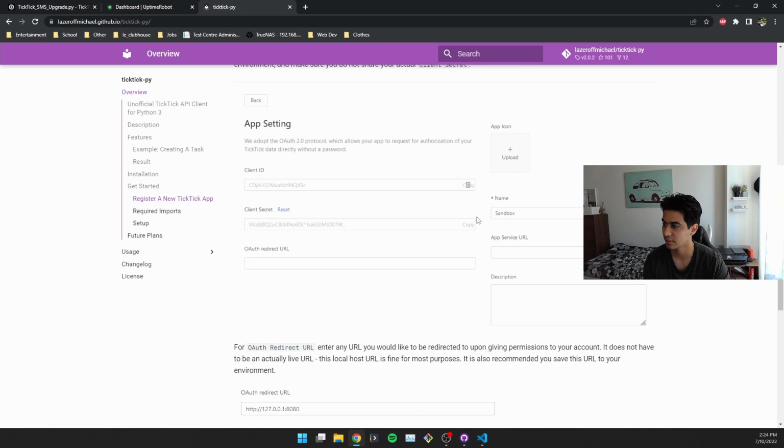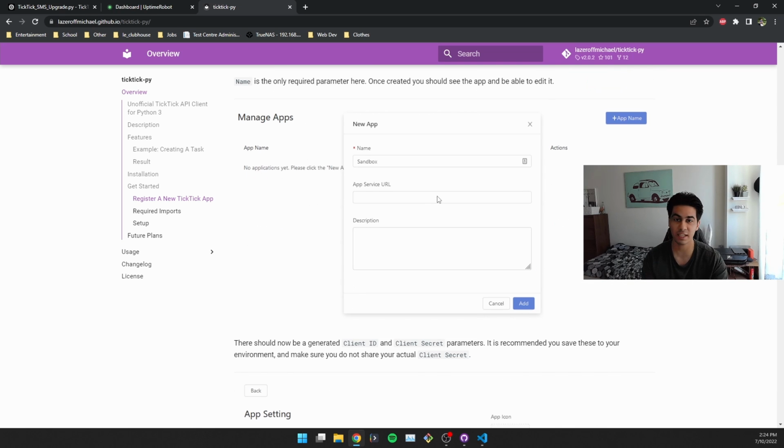So when you finish this, this basically just allows you to communicate with your account with the Ticktick. Next problem is, how do I send text messages? Because if I have the Ticktick API, then that means I can get my tasks, I can get the due dates, etc. But how do I send the messages?